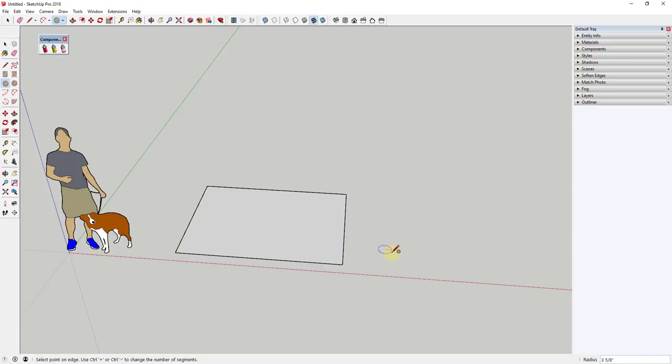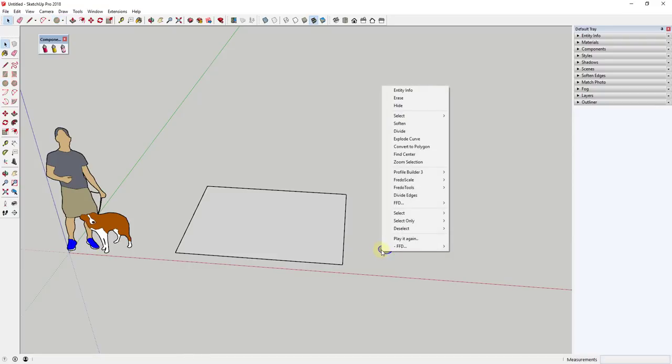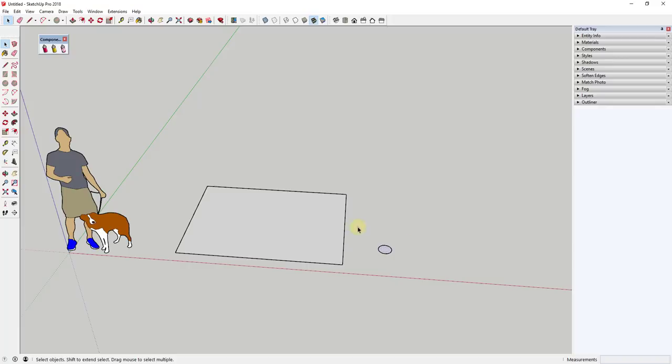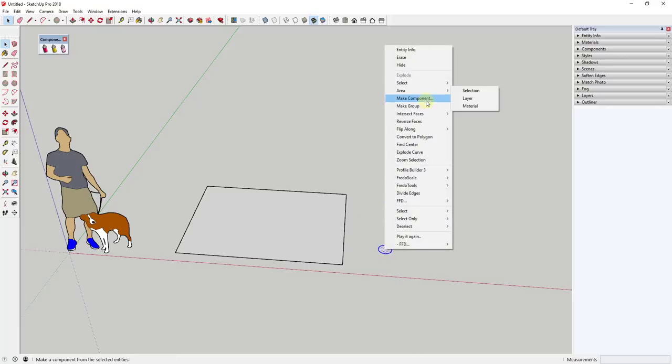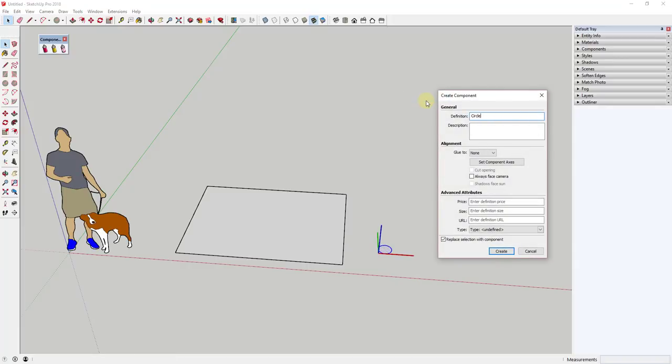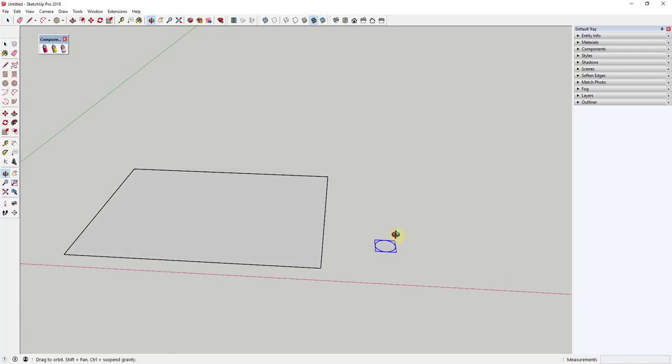In order to do this, we need a circle that's in here as a component. So I'm just going to use the circle tool and draw a little circle right here. Then I'm going to right click on it and make it a component, and we'll just call it circle, and we'll click the create button. That's going to make this into a component.